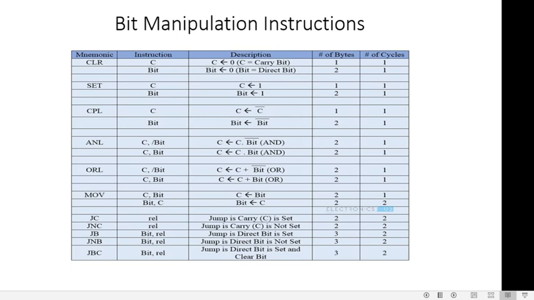When we talk about ORL, the logical OR operation, it performs the C plus bit bar OR operation and gives the output to the carry. These two instructions, ANL and ORL, are 2 byte instructions. And how many cycles do they require?